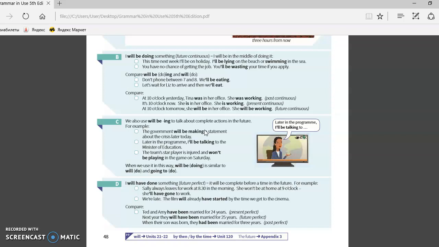At 10 o'clock yesterday, Tina was in her office and she was working. Past continuous, yes? It's 10 o'clock now and she's in her office. She is working. Present continuous also. At 10 o'clock tomorrow, she will be in her office and she will be working. Future continuous. We also use will be plus ing to talk about complete actions in the future.